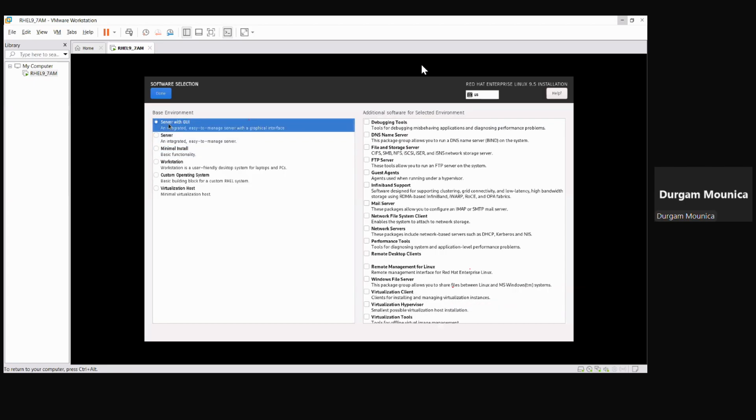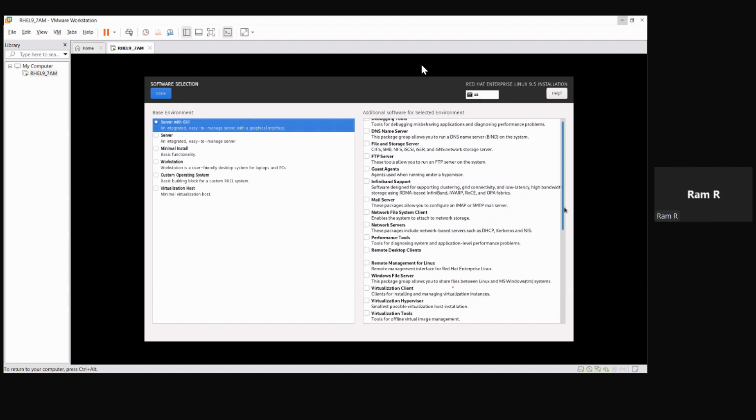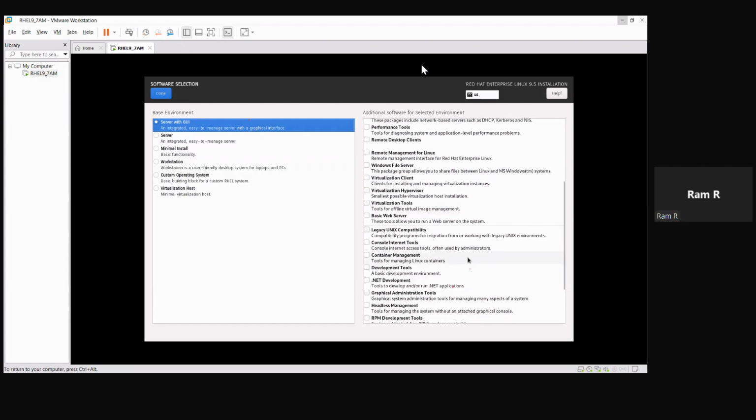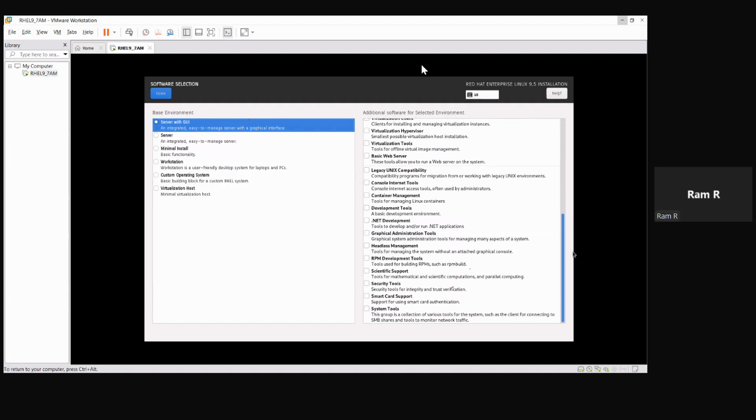But if you go for server with GUI, see on the right side, there are multiple options. If you want to install .NET software, virtualization software, DNS servers, FTP servers, there are multiple options on the right side. These are the development tools. This is the .NET development software. This is the graphical administration tools. So multiple software packages are available on the right side.